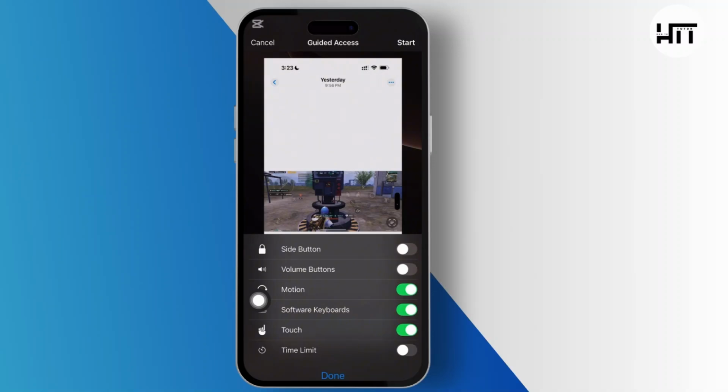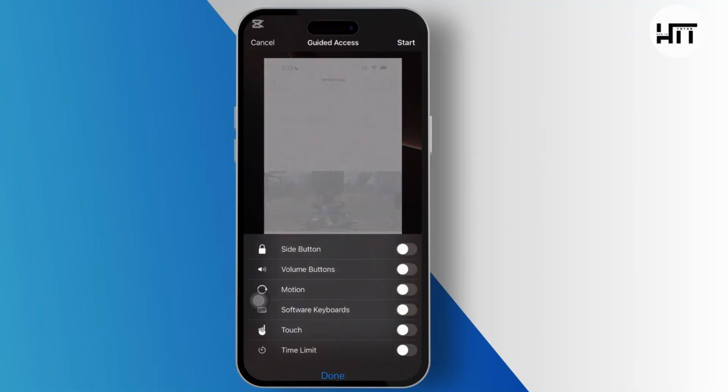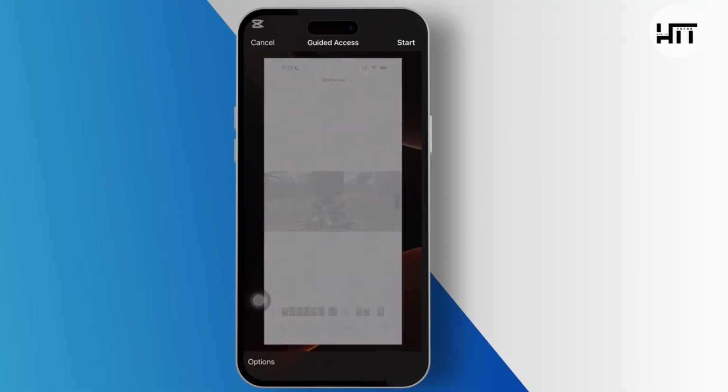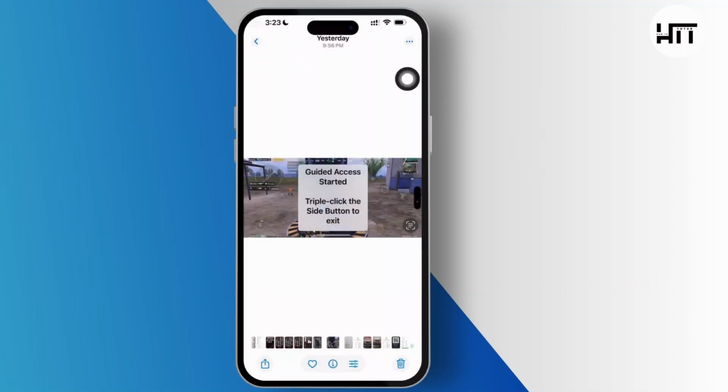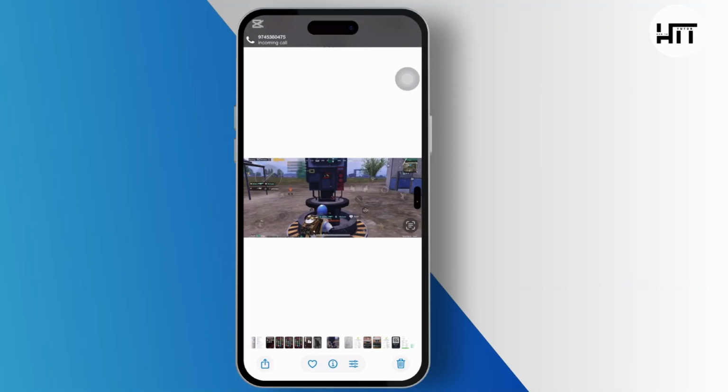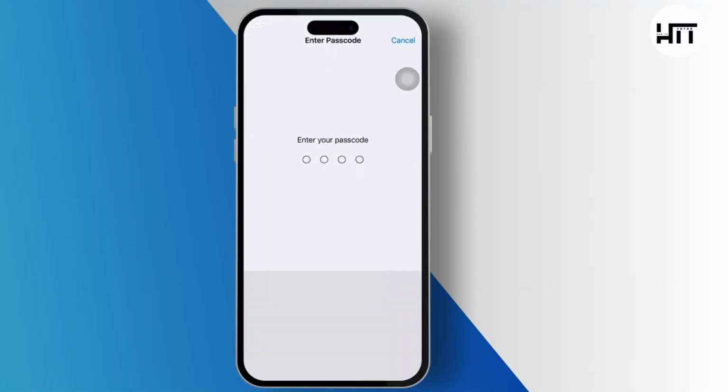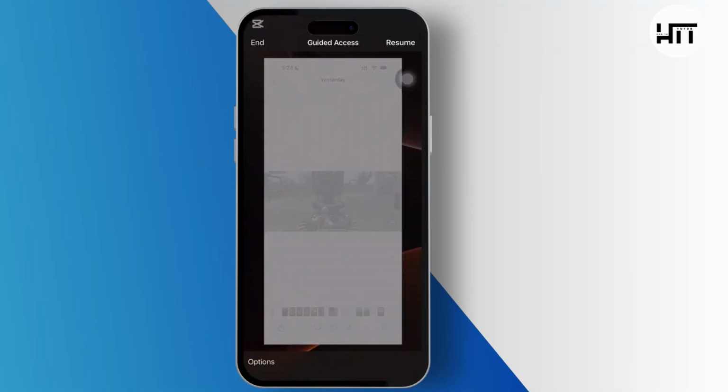Now from the pop-up menu, simply turn off all settings including touch and then tap on done. Now tap start and after that the screen will be locked. And now you can place a sheet of paper over your screen and trace the image without any accidental touches interfering. And you can triple click on the side button again and enter your passcode and tap end at the top left and you are done.